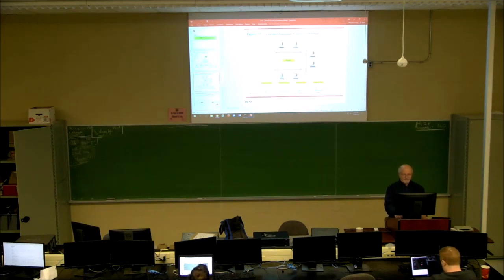So this shows how the bridge learns. Originally, when you first turn the power on, the table is empty. As computers start transmitting, it learns the MAC addresses of each device and what port they're on.